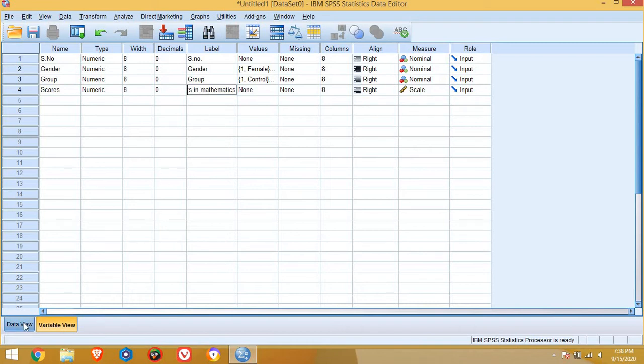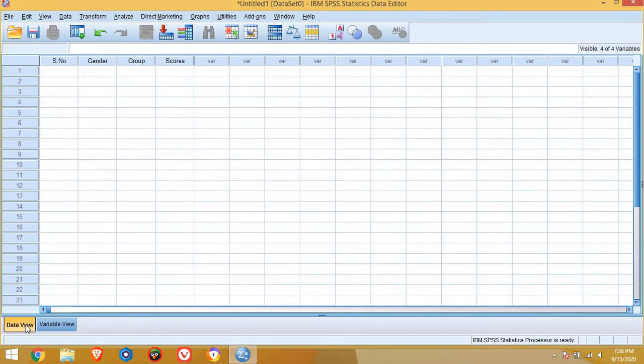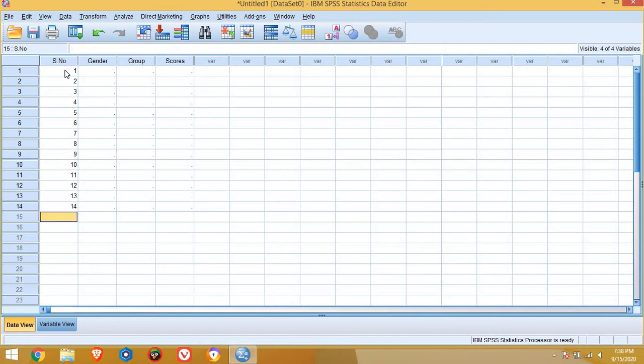Now we will go to data view to enter our data. So we have taken 20 participants. In serial number, I'll go to number 20. So serial number I have set till 20. Now I need to enter my data. First I'll set group variable.